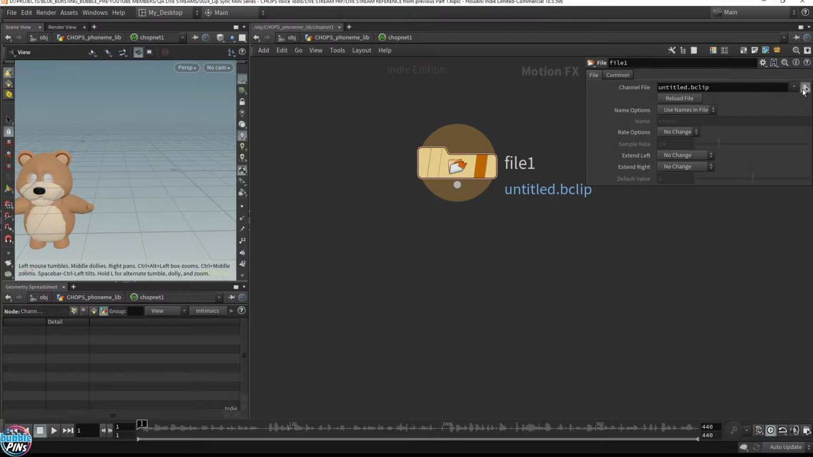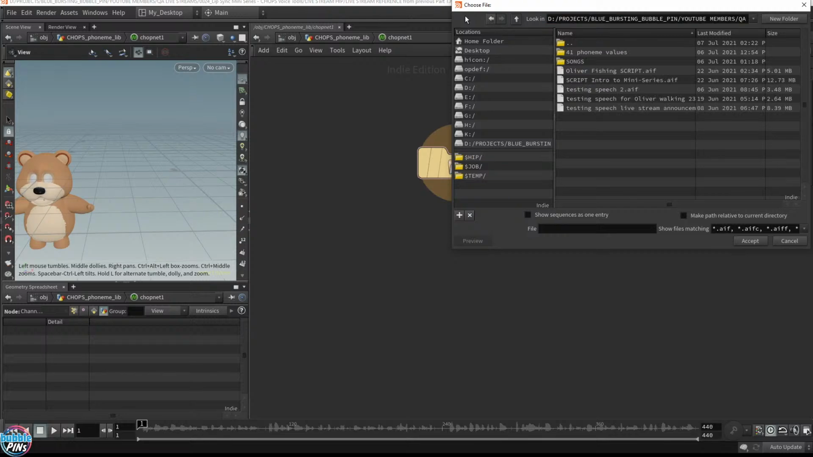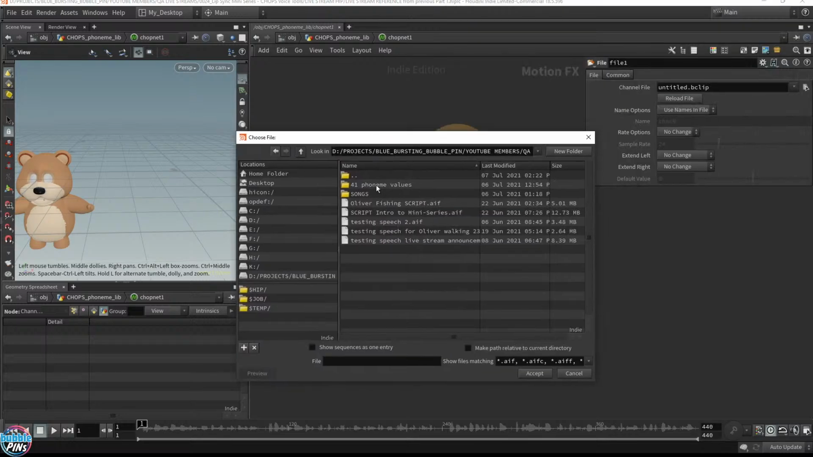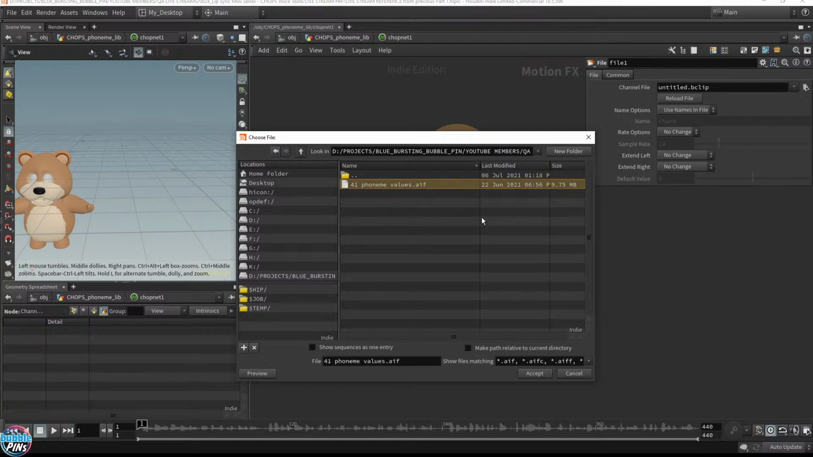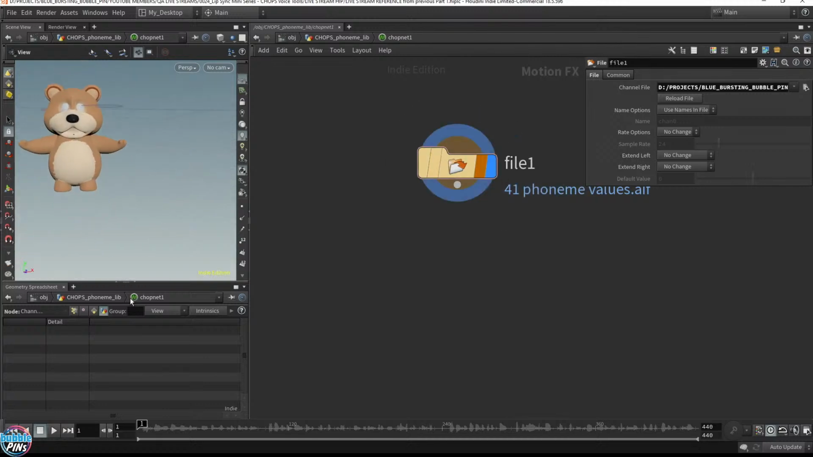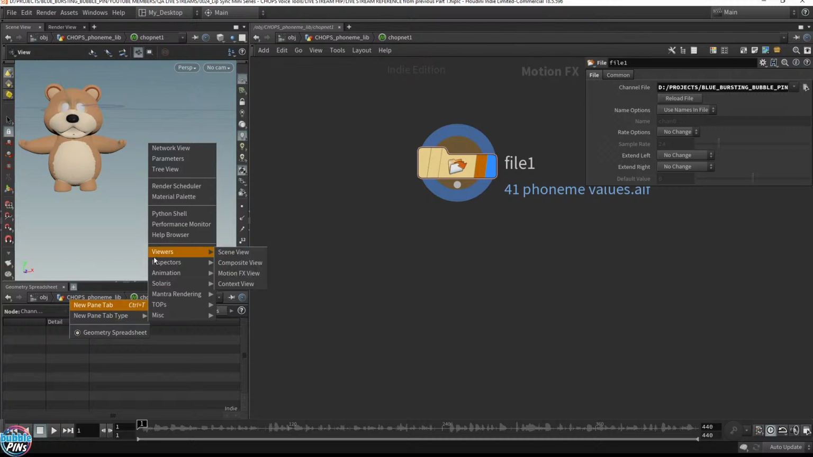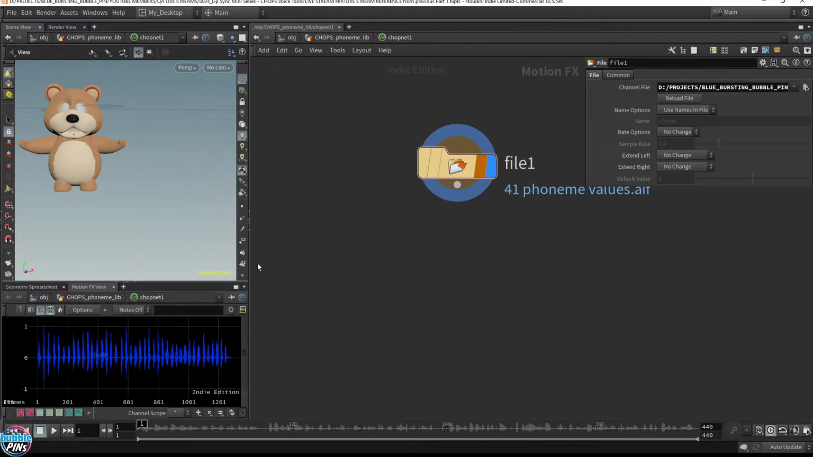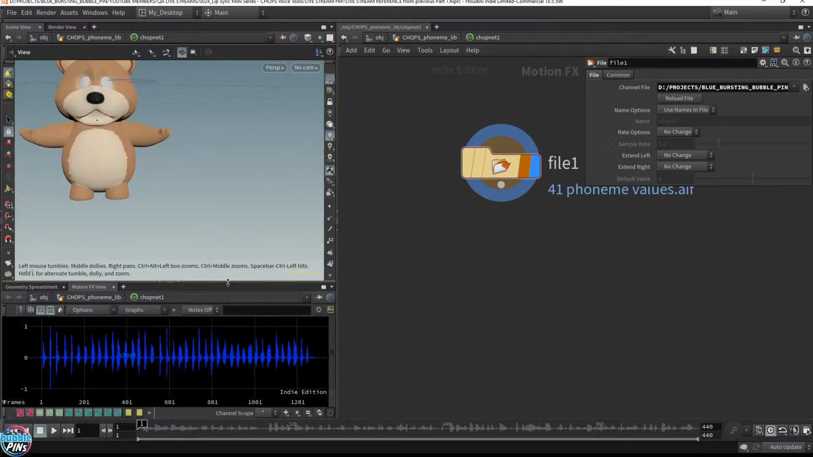So I'm just going to load this in. The one that I did was over here, 41 phoneme values, and it's in AIF. Okay, so we don't see anything here. Let's put the render flag. Nothing. In CHOPS, you're going to have to open up a new panel. Come to here, new panel tab, viewers, motion FX view. Click that, and you're going to see this.